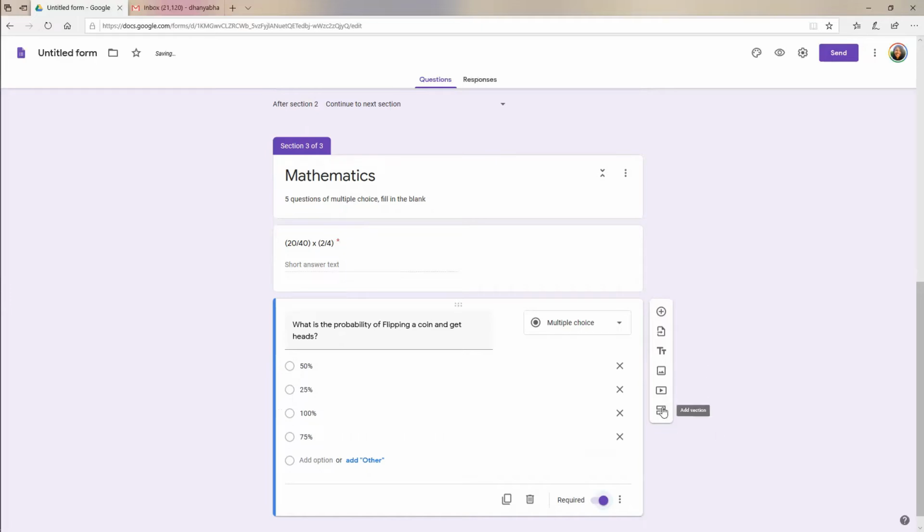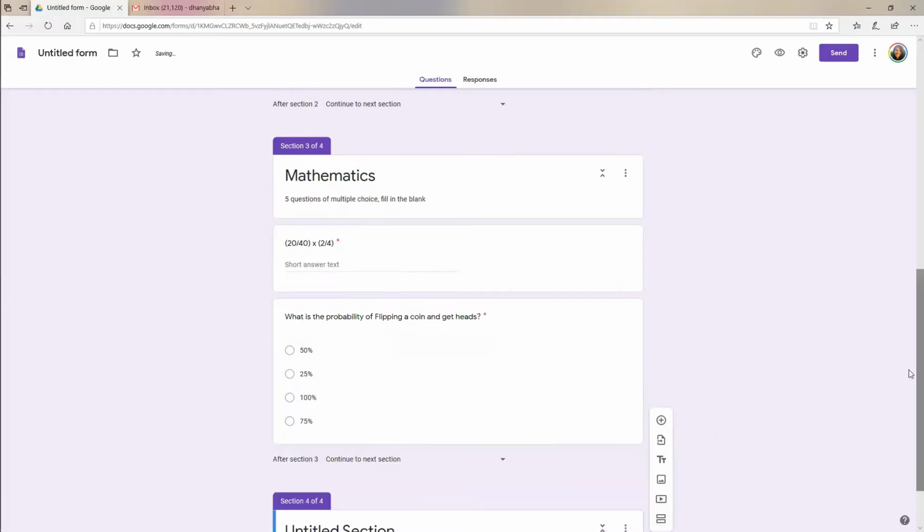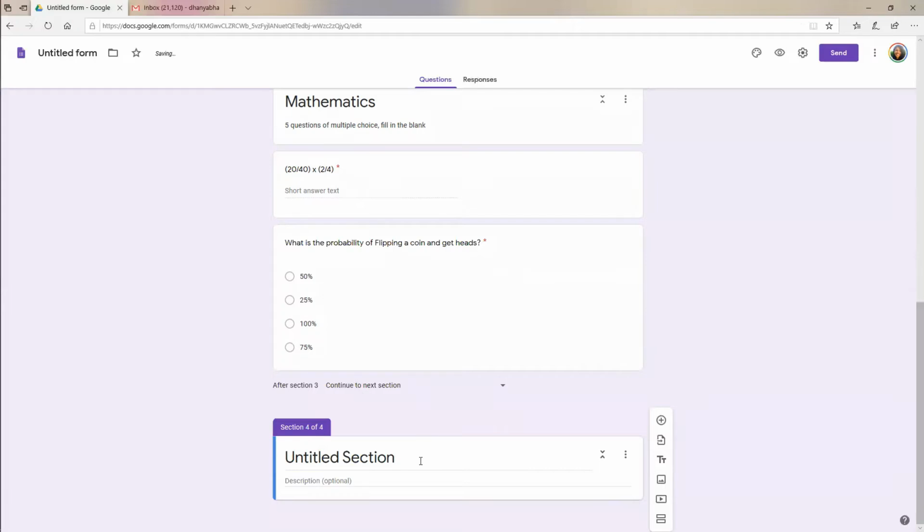Since it's just for trial, I'm moving on to creating the next section. Basically, short answer works for fill in the blanks, and if you have a descriptive, go for paragraph type here. This is a section. So this section will be for science, for example.